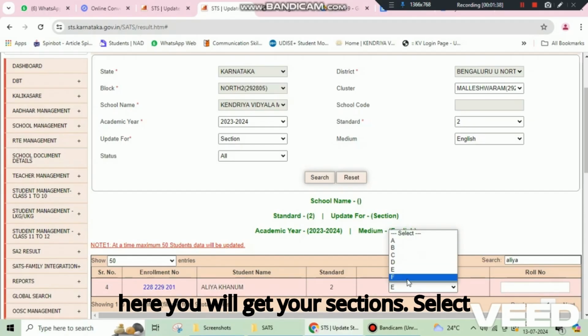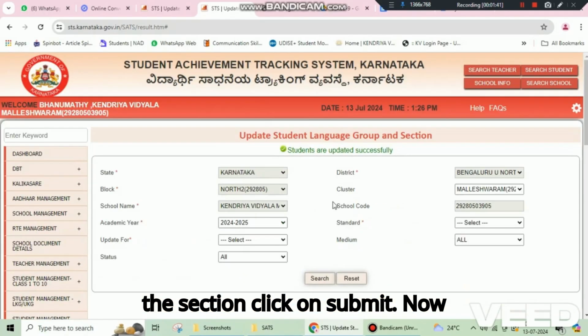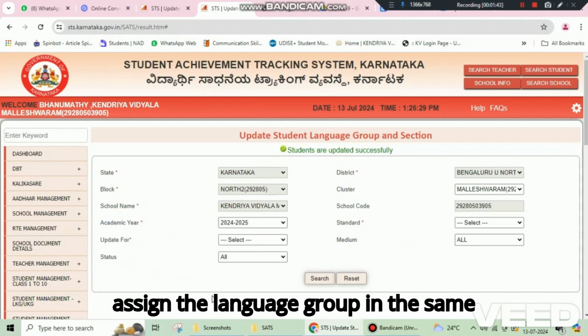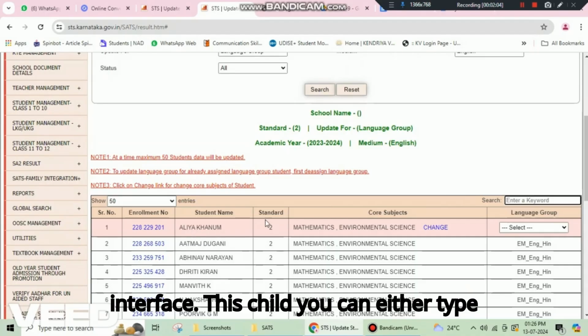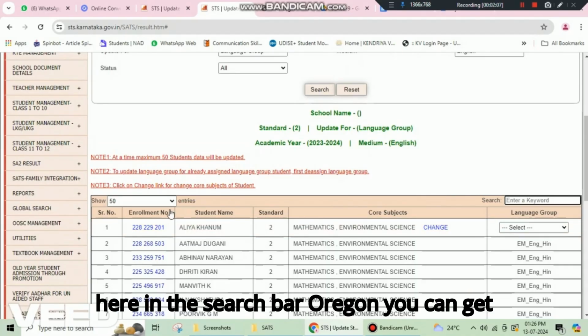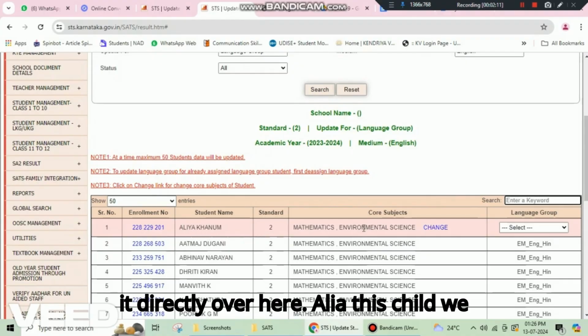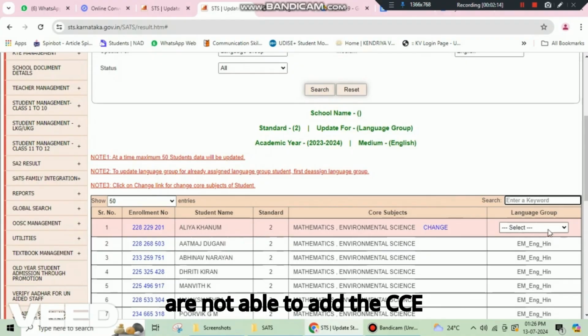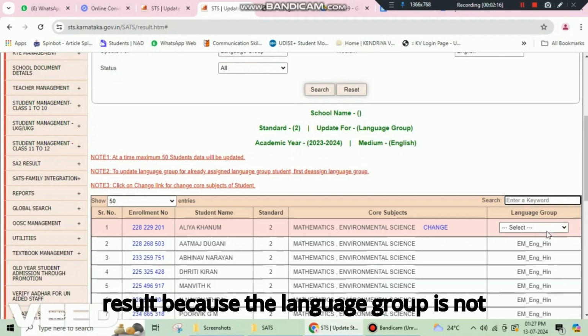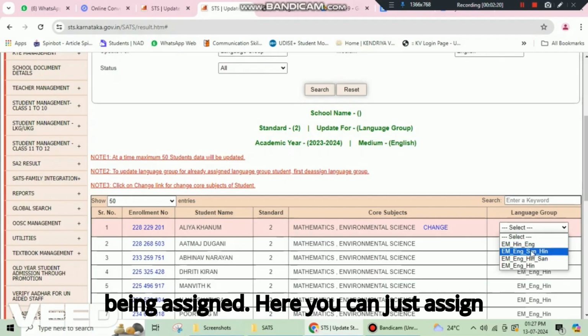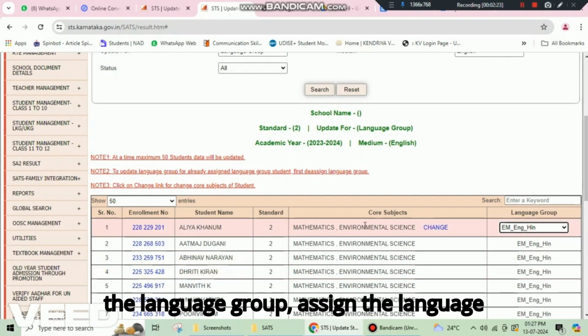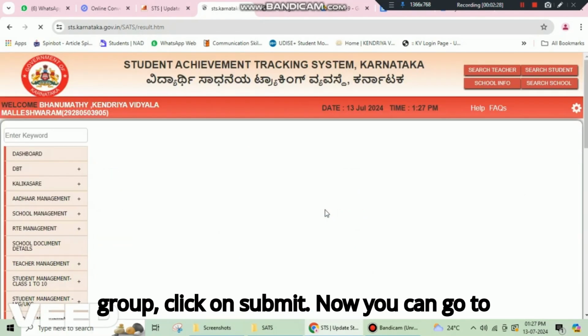Here you will get your sections. Select the section, click on submit. Now assign the language group. In the same interface, this child you can either type here in the search bar or you can get it directly over here. Earlier, we were not able to add the CC result for this child because the language group was not assigned. Here you can just assign the language group, click on submit.